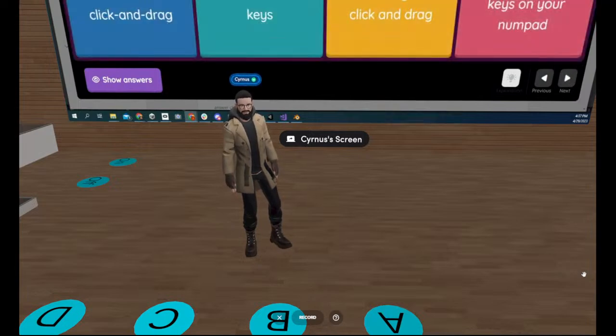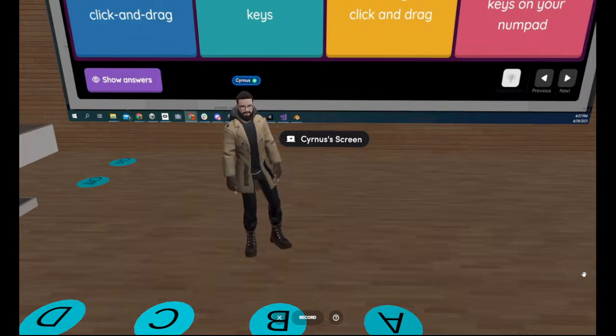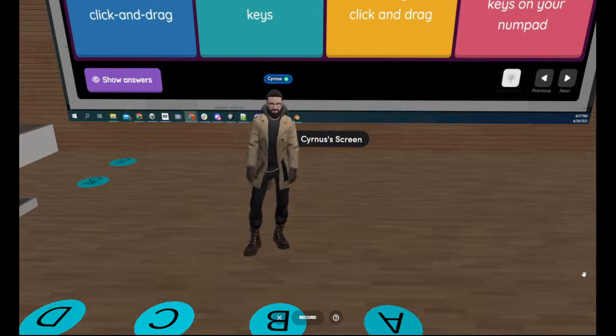Okay. How do you rotate the camera in the 3D scene? Do you do it A, middle mouse click and drag, B, use the IJKL keys, C, press Q and then click and drag, or D, use the arrow keys on your numpad?